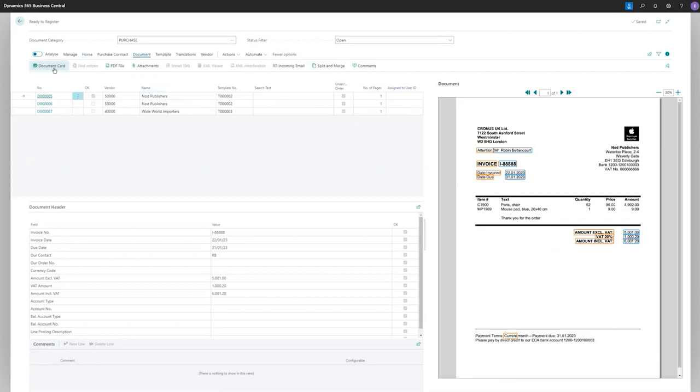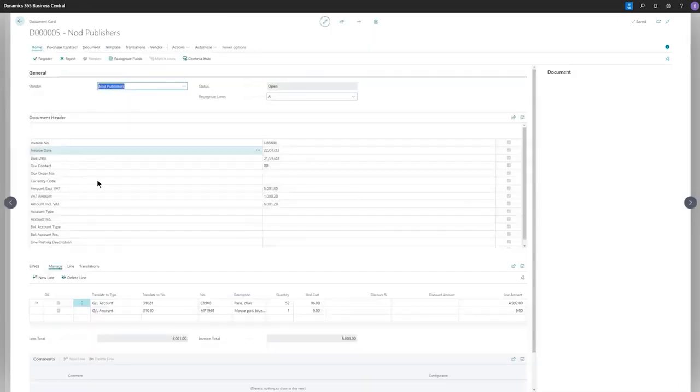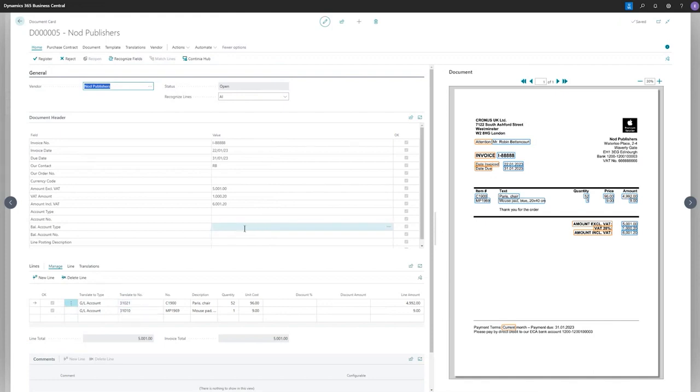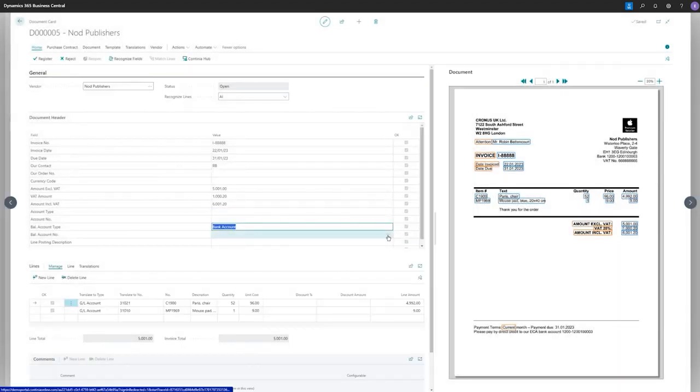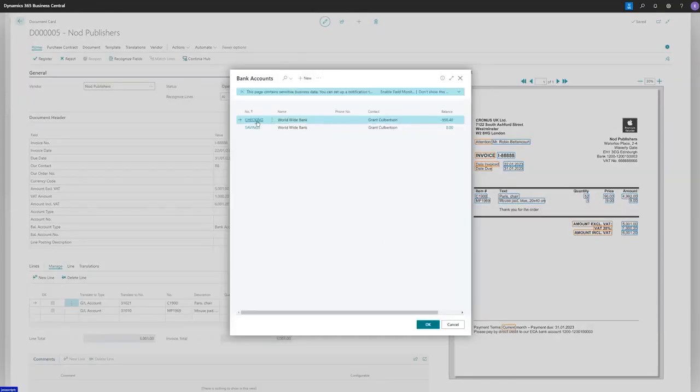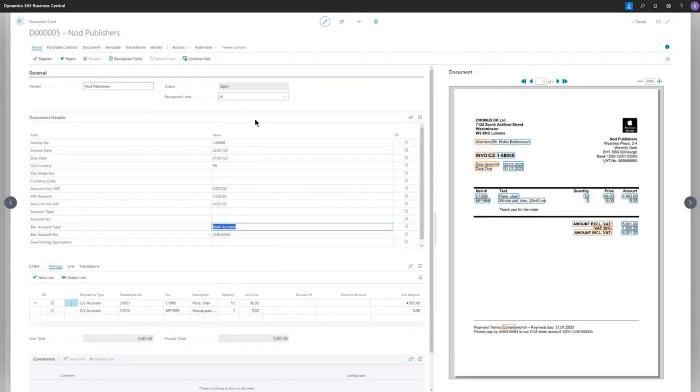Did I get some lines recognized? I did, and they're all translated. I just need to fill in my balancing account this time. I could make this a fixed value if I want to, but today I'm choosing it manually. Now I'm ready to go. So the next step, register, and the document will be posted straight away. There we are, posted.